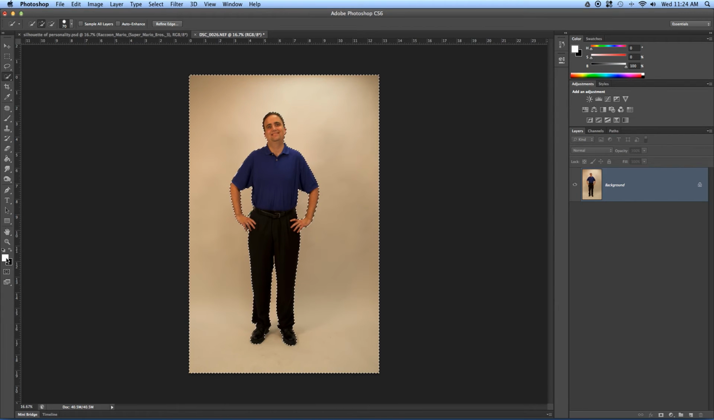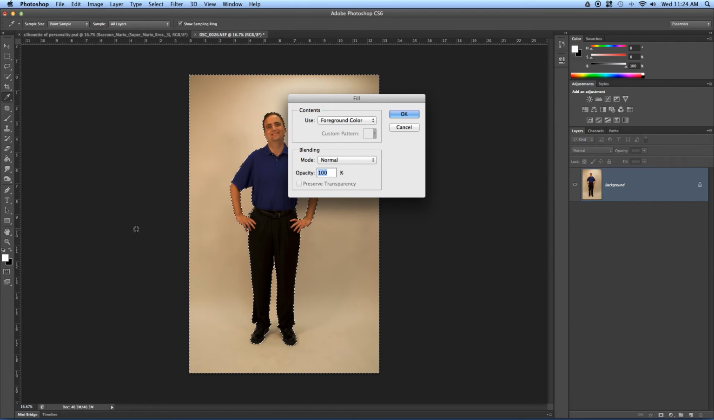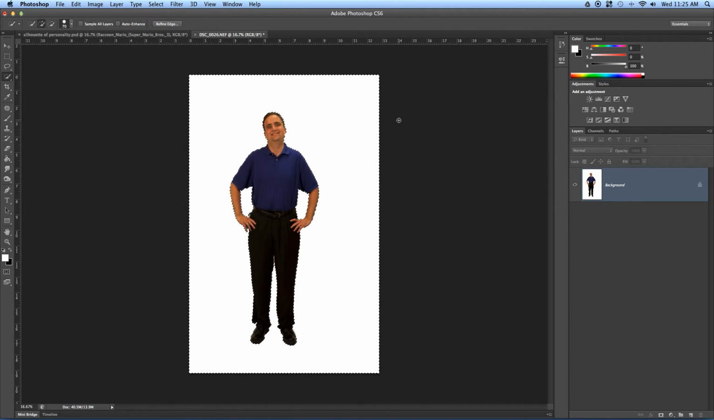With white as your foreground color, hit delete on the keyboard, and it's going to ask you, what do you want to fill it with? And we want to use the foreground color because that's white. So click OK. Now we've taken out everything and filled it with white.